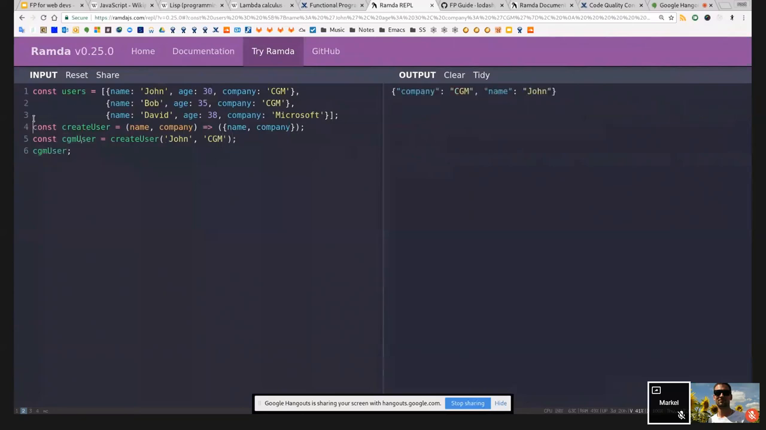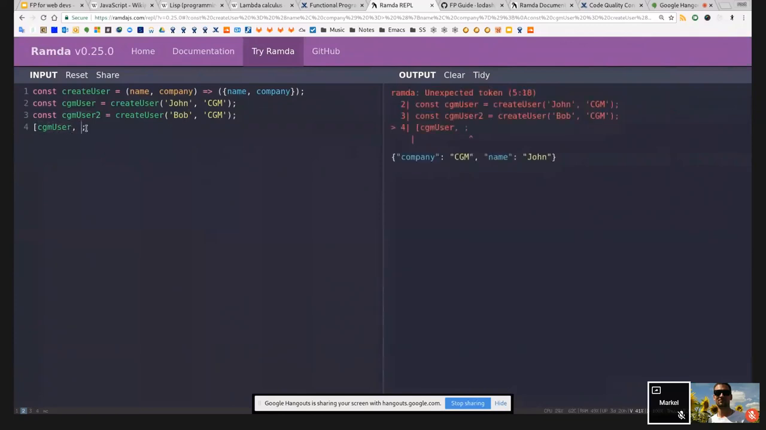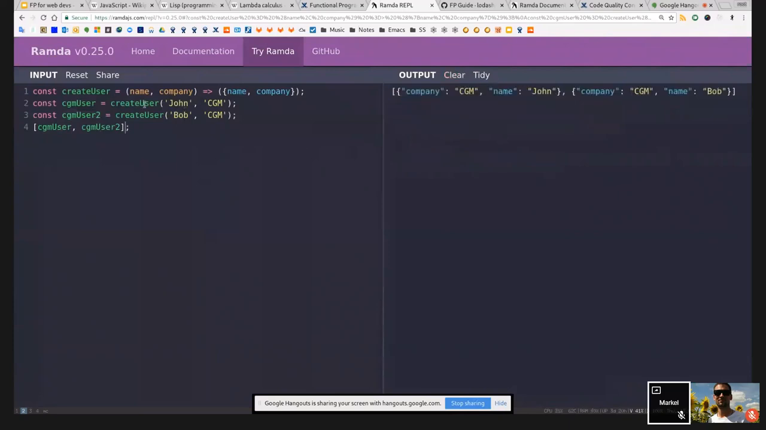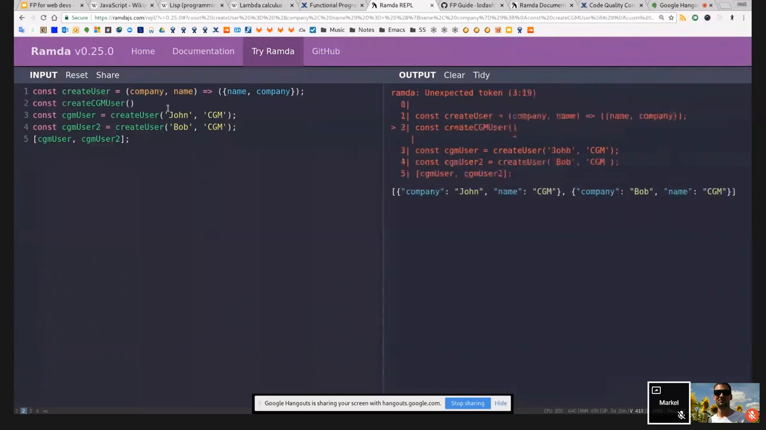Okay, let's take a look. Okay, it works. And now I want to reuse this function to create more users. Okay, it works also. But let's switch the arguments here because I'm interested in the company more than the name of the user. Let's say that I want to create a lot of CGM users. So I want to create a function that will reuse this create user function, but it will always pass the first argument, CGM, to the function that I want to reuse. And then I will use it here and pass only the name.